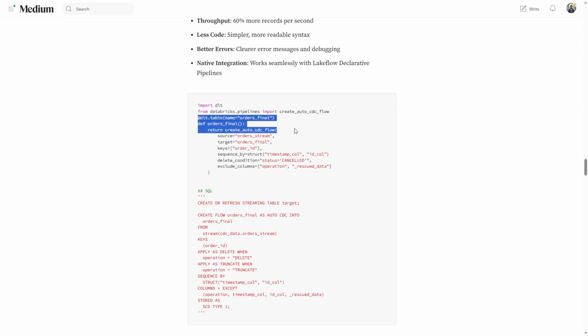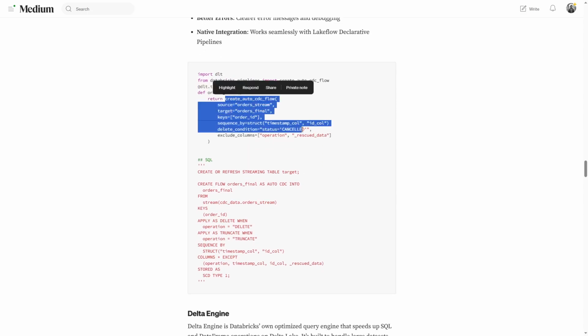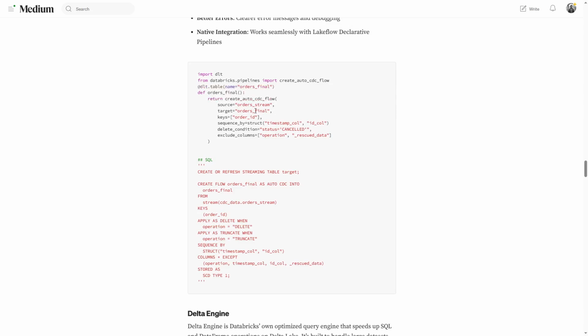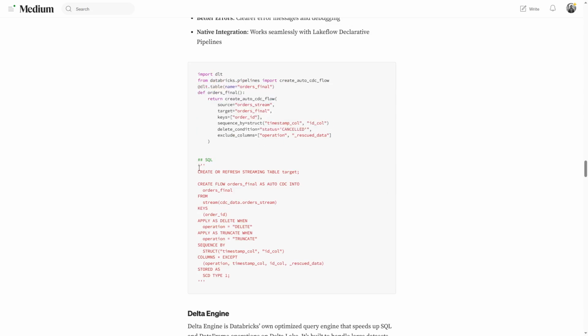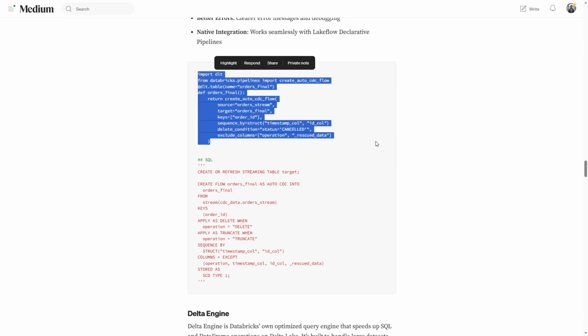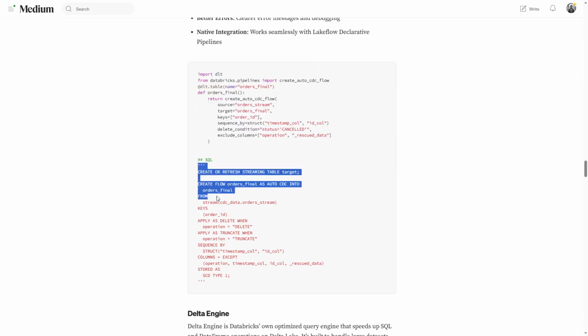So we have a Delta table, which is a DLT, Delta Live Table that we have defined, and then we say create a CDC flow of this. So we say source is order stream, target is orders final, on what key we will be doing the CDC, and then sequence and everything. And then once we have defined this, we can use it, or we can define it in SQL as well.